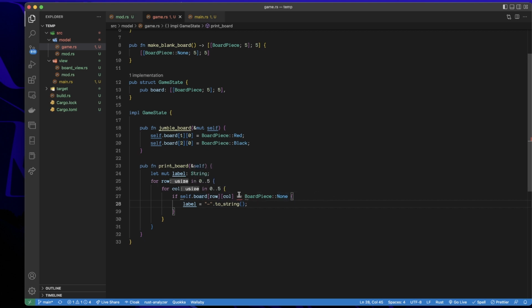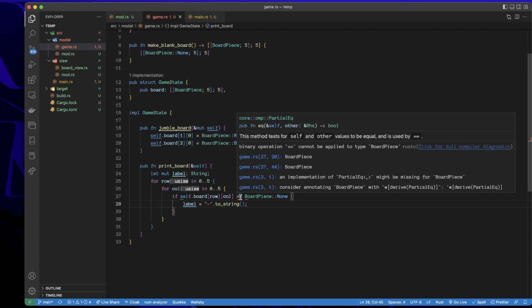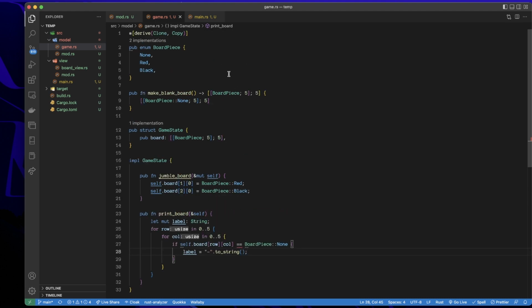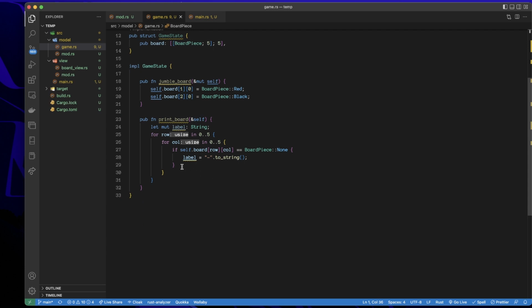Now, we are having an issue here with this equal sign. So what we'll need to do is go back up to the top and derive some more properties. So in addition to that, we'll derive partial equality and equality. And now those values can be simply checked.